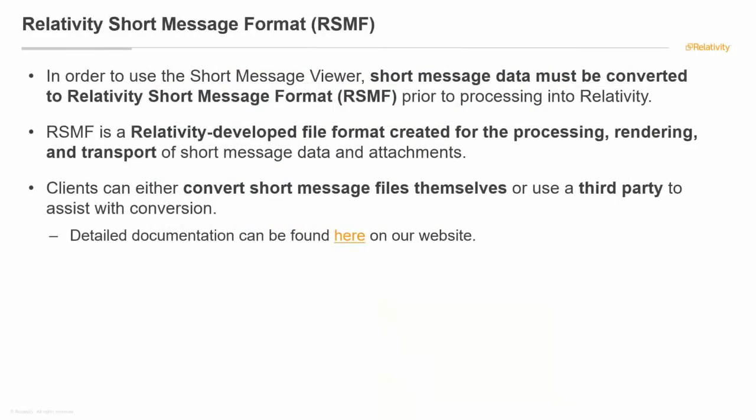A couple of considerations with the short message viewer. To take advantage of this functionality, your short message data must be converted to a new file format called Relativity Short Message Format, or RSMF for short, prior to processing into Relativity. This is a Relativity developed file format that encapsulates normalized short message data.